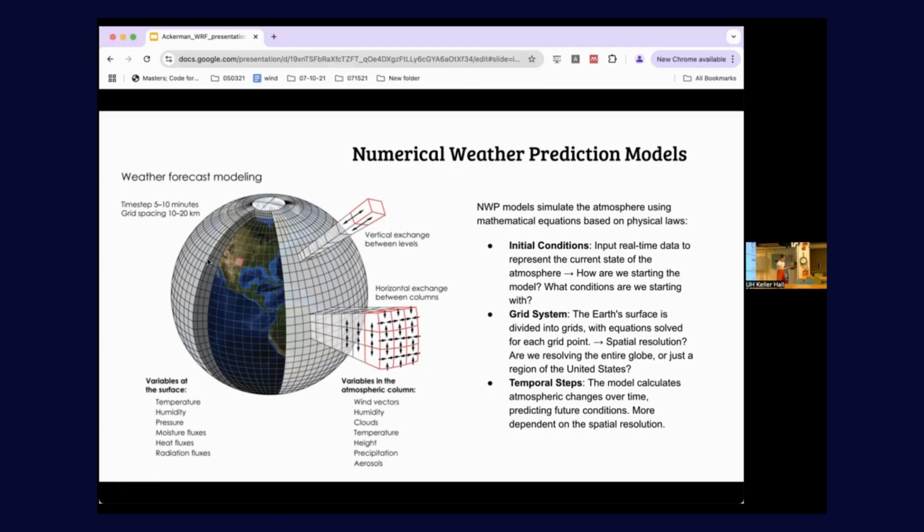So you can see in this little depiction here, we not only have horizontal grid spacing, but we have vertical grid spacing. This is an example of a global weather model, but you can have weather models that exist on all scales, such as ones that only cover Hawaii or ones that only cover CONUS, the United States.